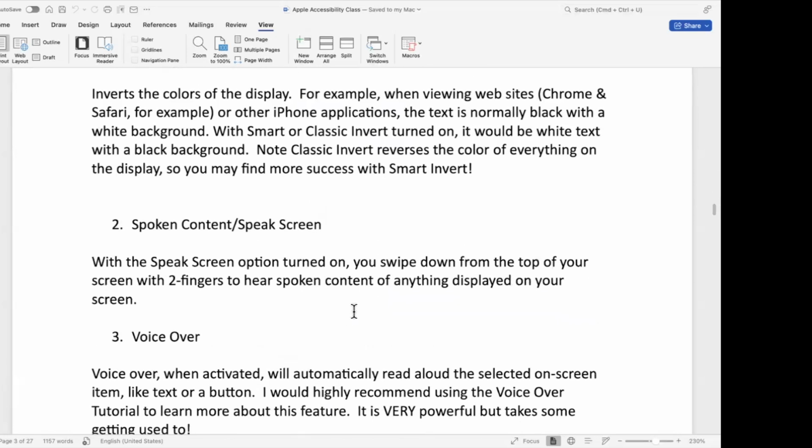Another feature is spoken text. When this is turned on, you can swipe down with two fingers from the top of the screen. So let's say you're looking at a web page, as an example. You could swipe down with two fingers and it will start speaking to you all the text that's on the screen. So it's like somebody's sitting next to you, looking at the screen and speaking the text to you. So you can see where that might be handy if you're having difficulty reading the screen to have it spoken to you verbally.